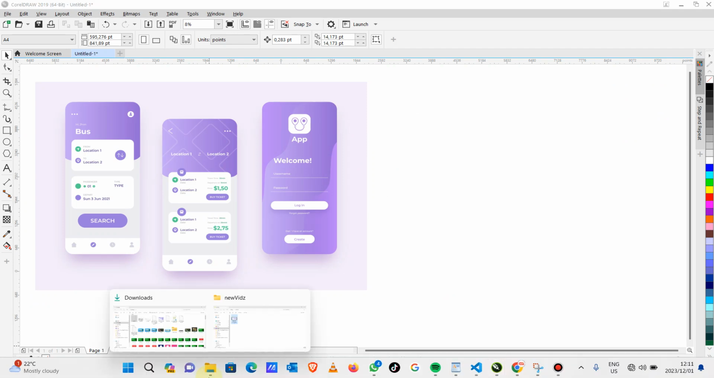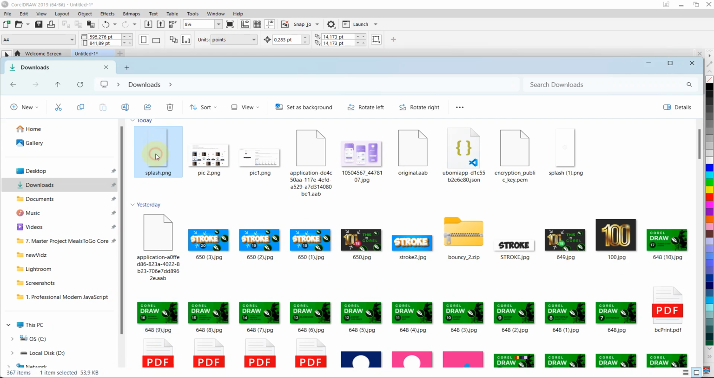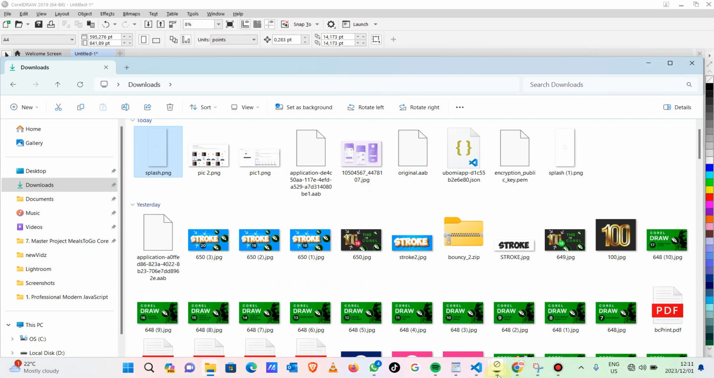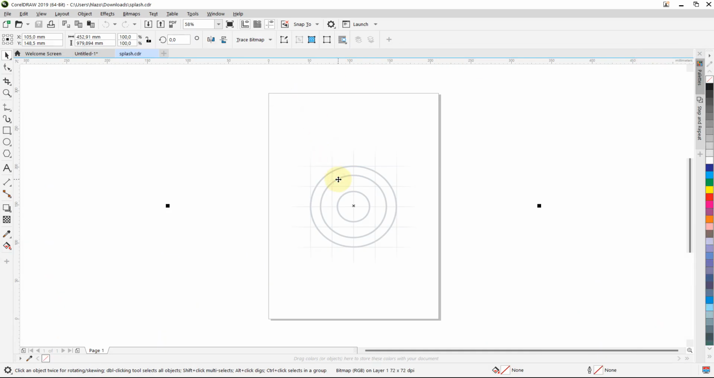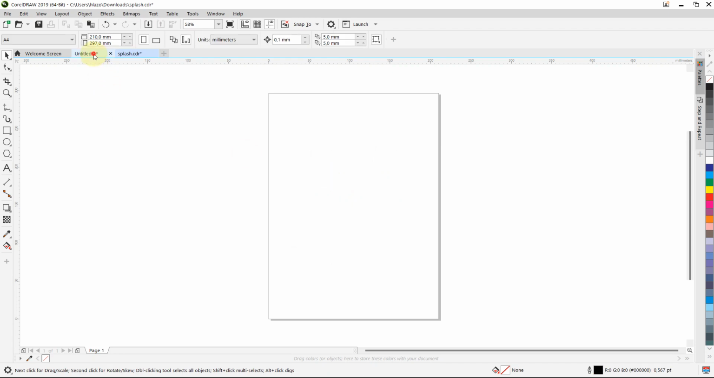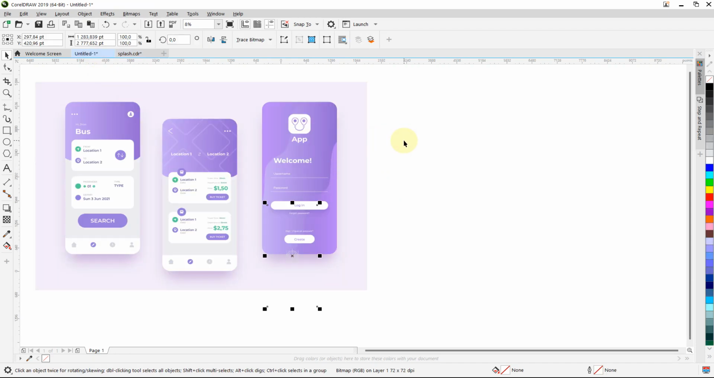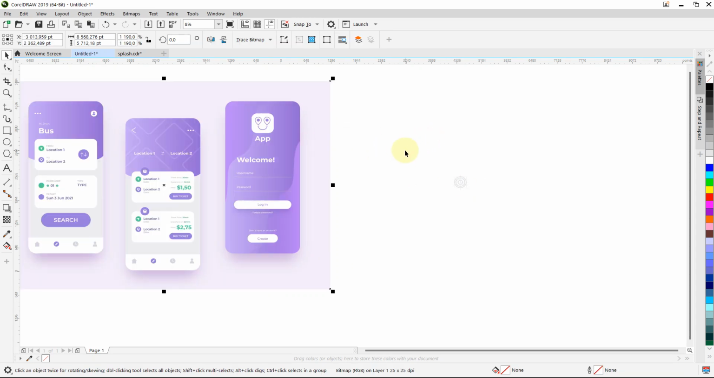Okay. Let's check on the download. Here is that image. Go to CorelDRAW and drop it there. I hope it's going to be dropped there. Okay, here it is. Let me just cut it here. I was supposed to drop it here. Okay, as you can see, here is that image. Obviously we don't see it now, and that's not a problem.